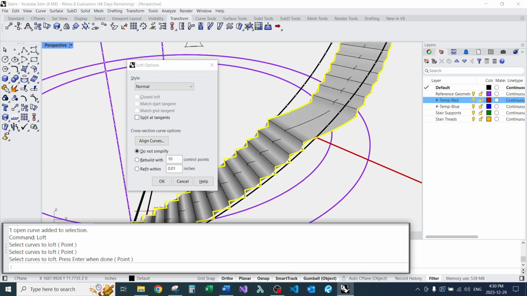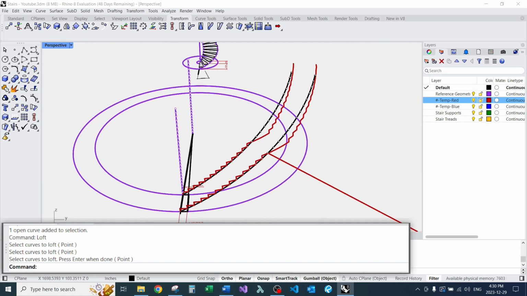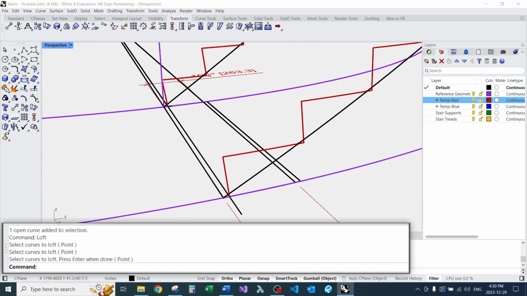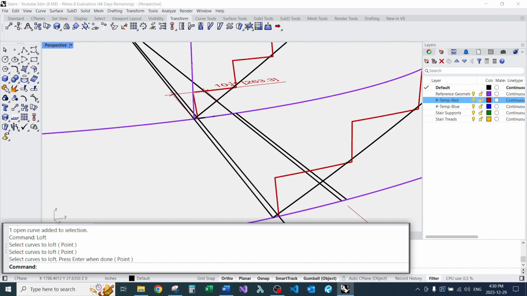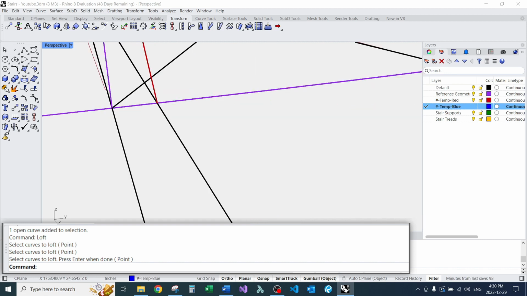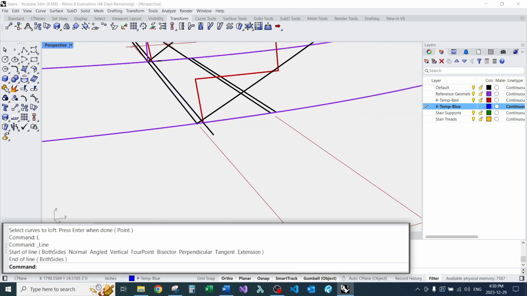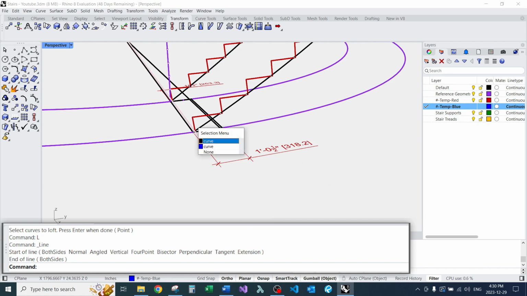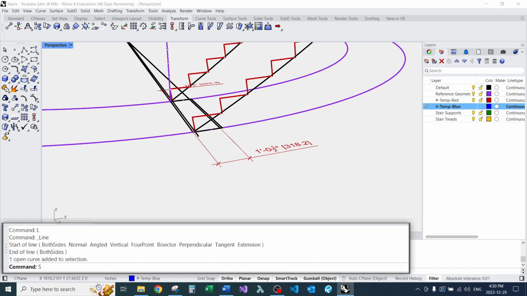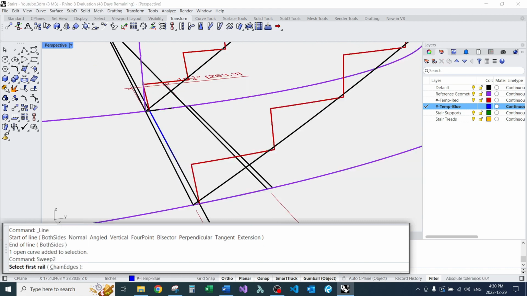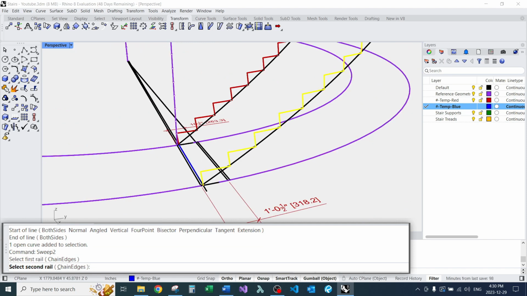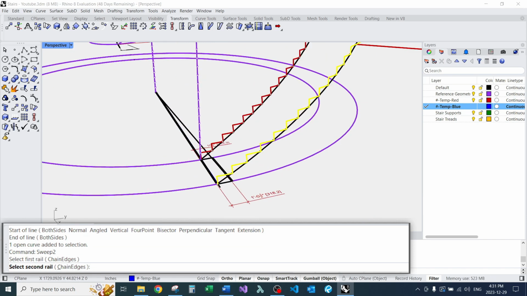Let's see. Another thing we could do is a Sweep 2. Let's go here. Thought for sure the loft would work. That's crazy. Whatever. That's why you've got to know more than one way to do things. So I got this curve. Sweep 2. Is that going to get the whole rail? It is.